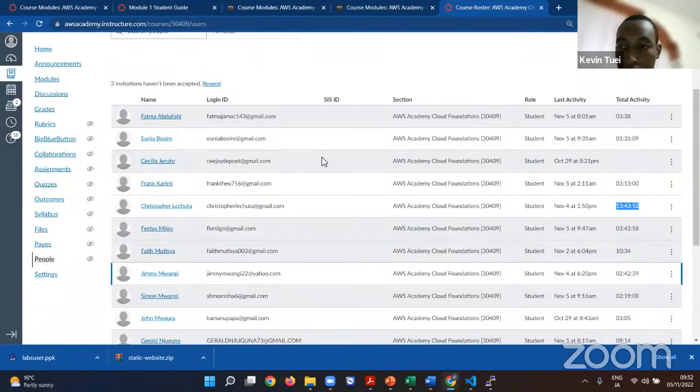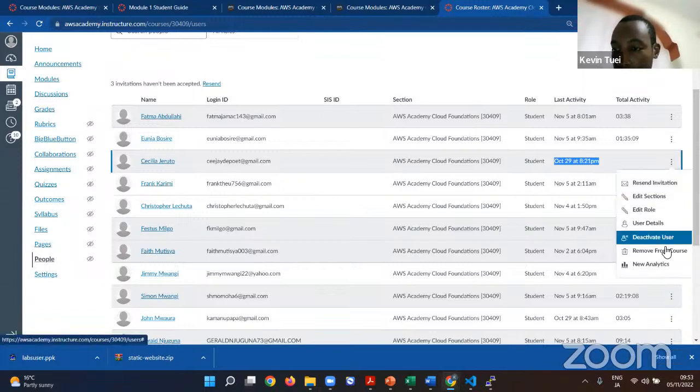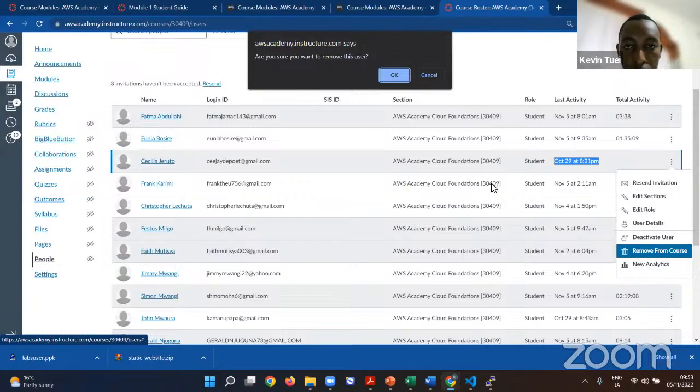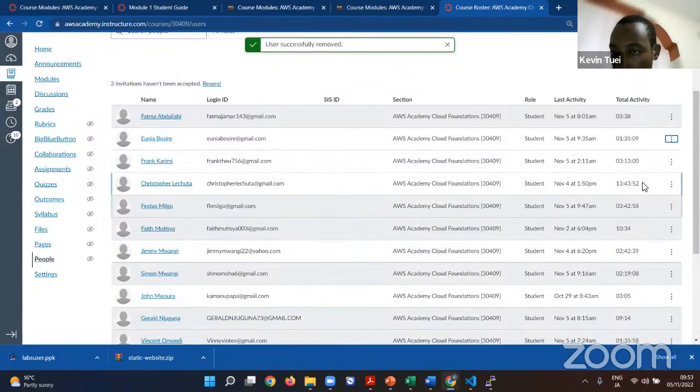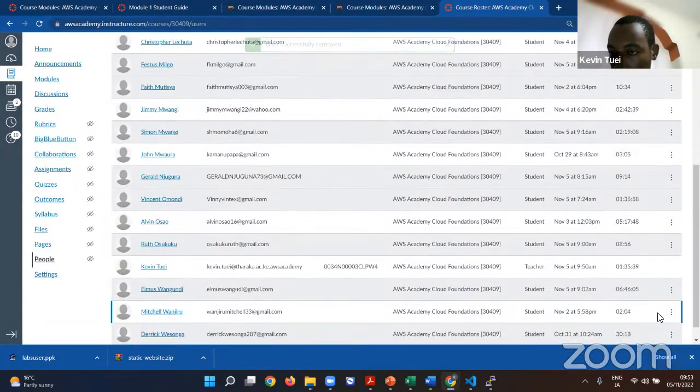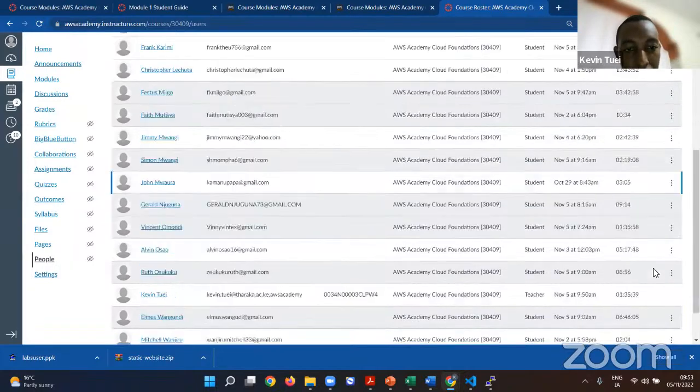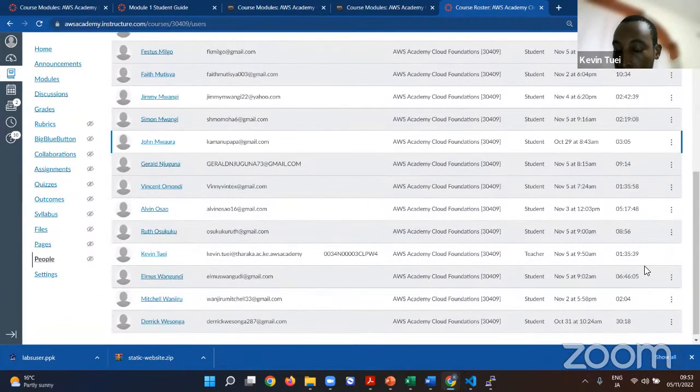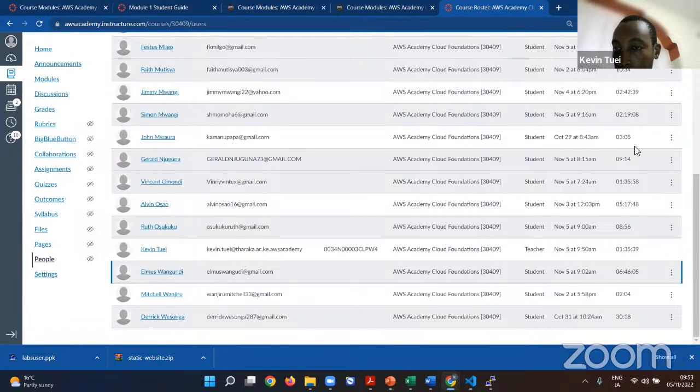Some have not even spent time. So they accessed the course on October 29th at 8:21 p.m. No activity at all. This is removal PAP. Who else is not having any activity? I think there's no one else. So I'll give a grace period, or just check on how people are accessing the course for this week.